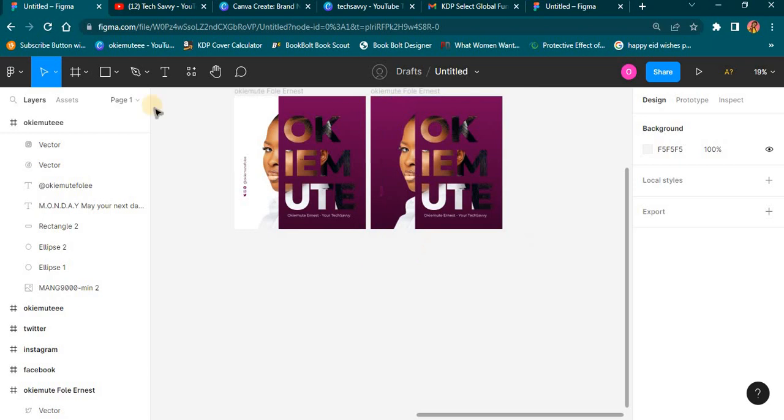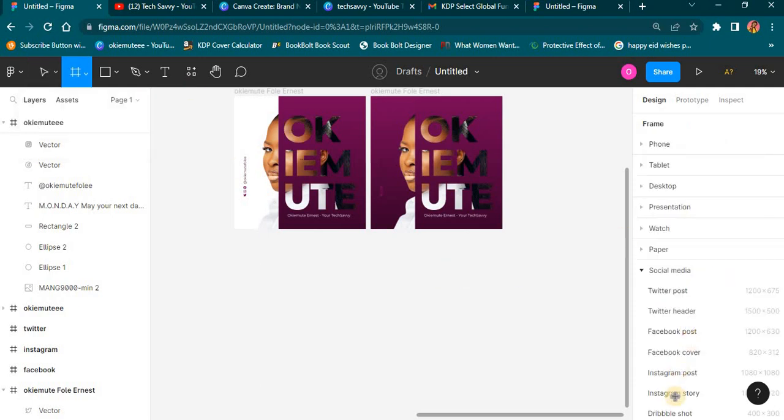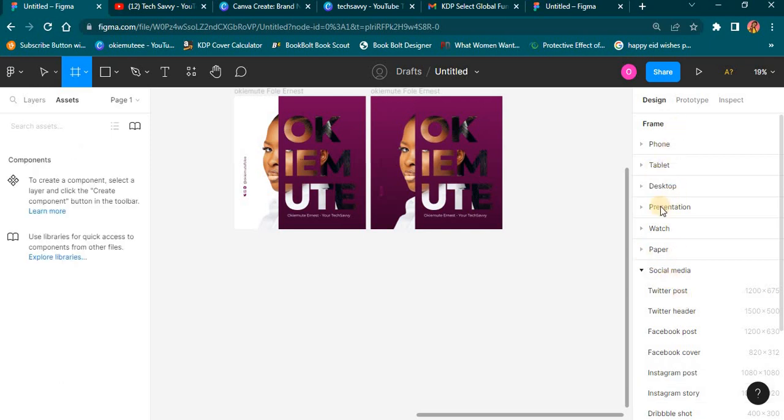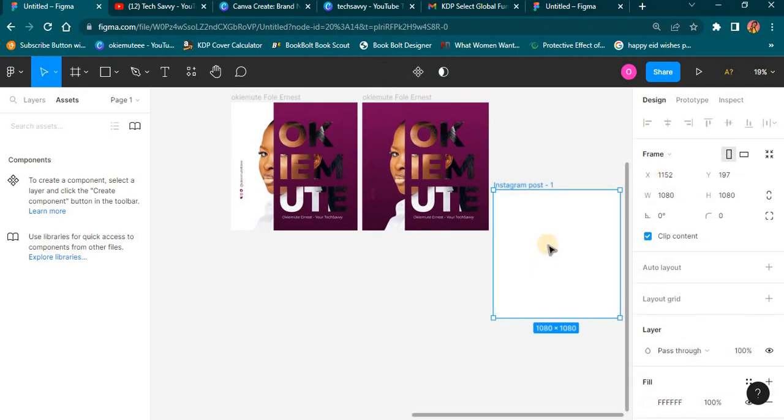The first thing I did was to select my frame. Now Figma works with frames. So you come here, you see this option here, click on it, region tools, and you select frame. Once you click on frame, you're going to see on the right hand side different frames that you can use. You see phones, tablets, desktop. We're going to be working on social media, so I'm just going to select Instagram post, which is 1080 by 1080, a frame for us to work on.